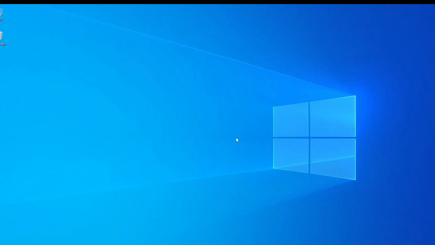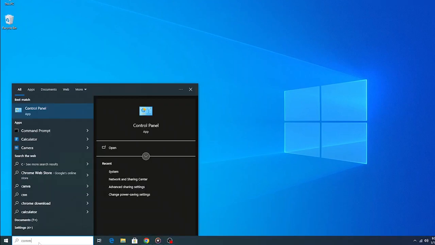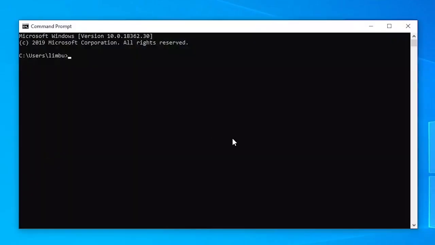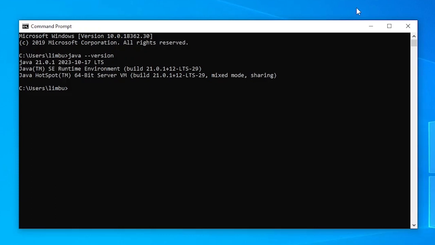We also need to set the Java environment variable. First, let's open the command prompt and I'll type java --version, and as you can see it says Java 21.0.1 is installed on my system. So this is exactly the version that we just installed. So Java is successfully installed.